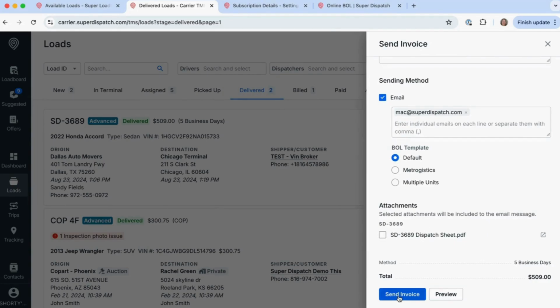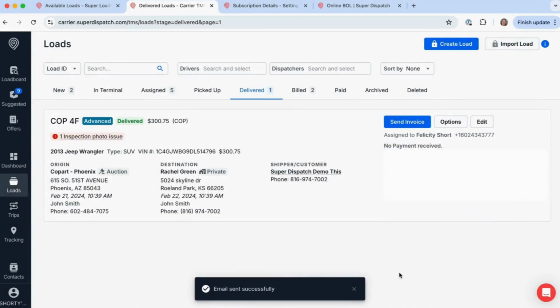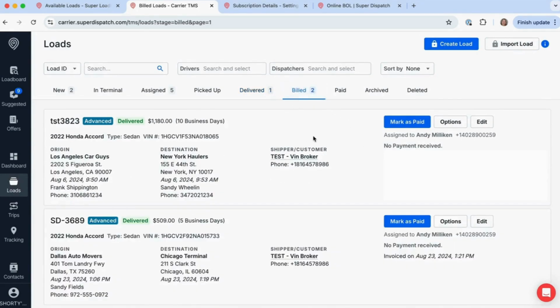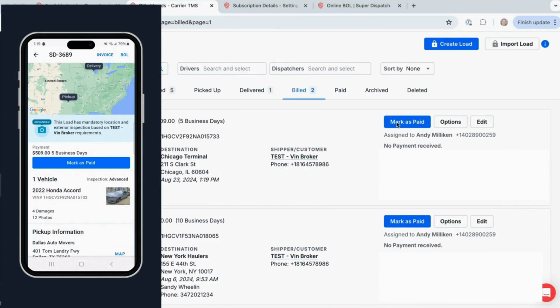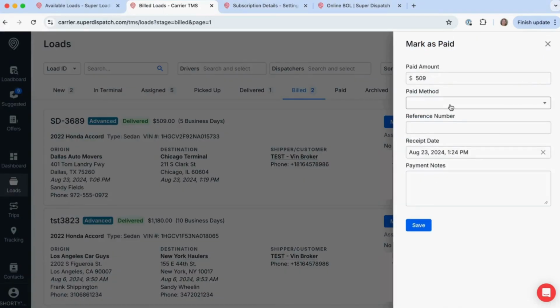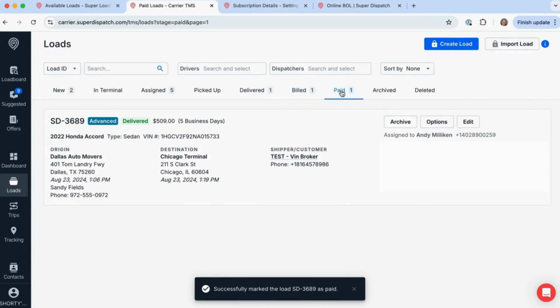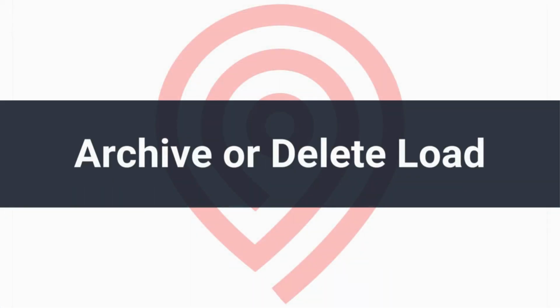Once the invoice is sent, the load automatically moves into the Billed tab. Then when payment is received, simply click on the load and mark as paid in Carrier TMS or the Driver app. Now that this load has been paid, you can archive or delete the order.